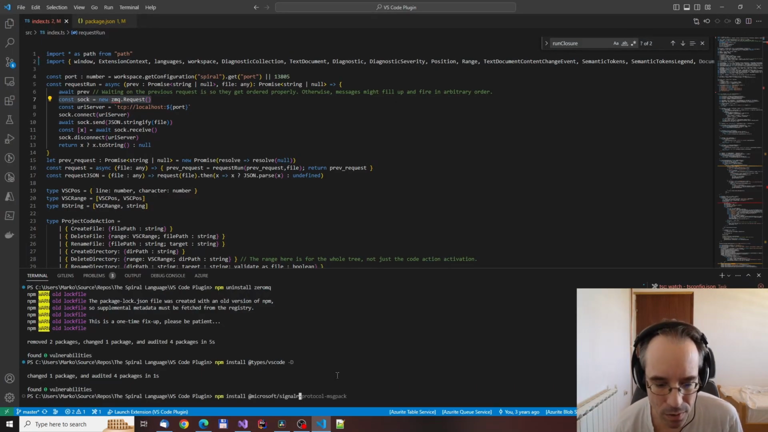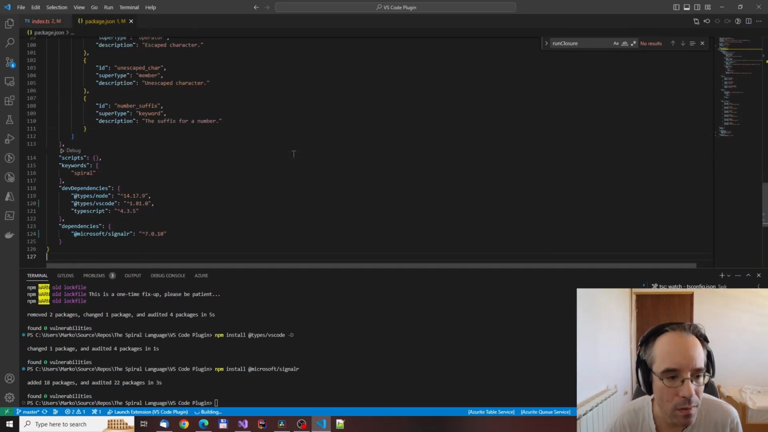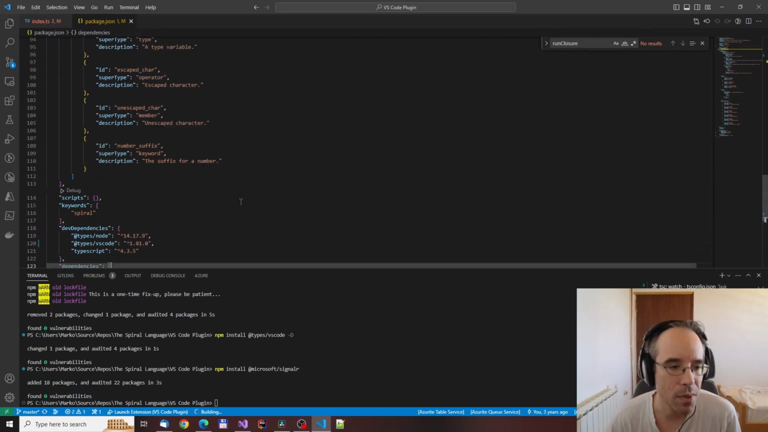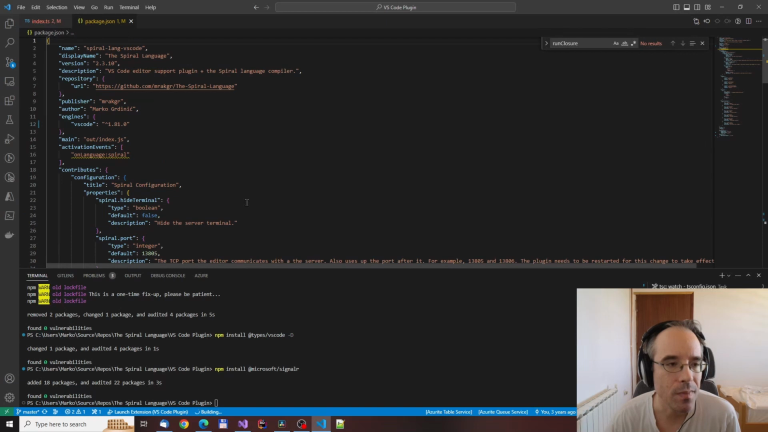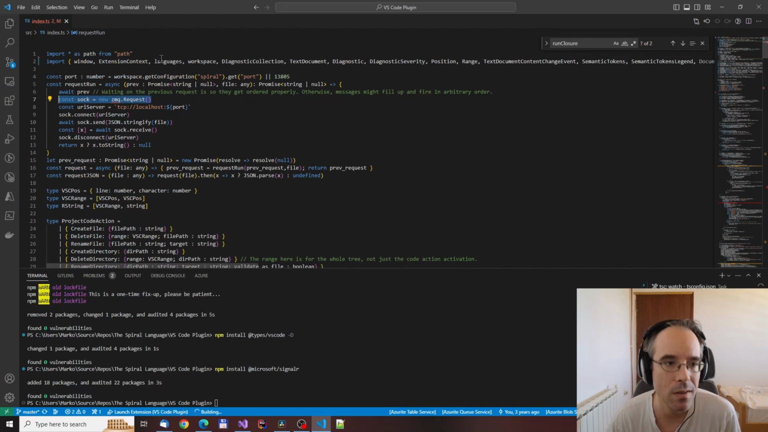npm install Microsoft SignalR. Oh, did it get added? Oh yeah, it had some patch version updates. I mean, this 7 is the major version, this is the minor version, and this is the patch version. Okay, now we have the library installed. Let's do some programming. We'll concern ourselves with the F# side later.